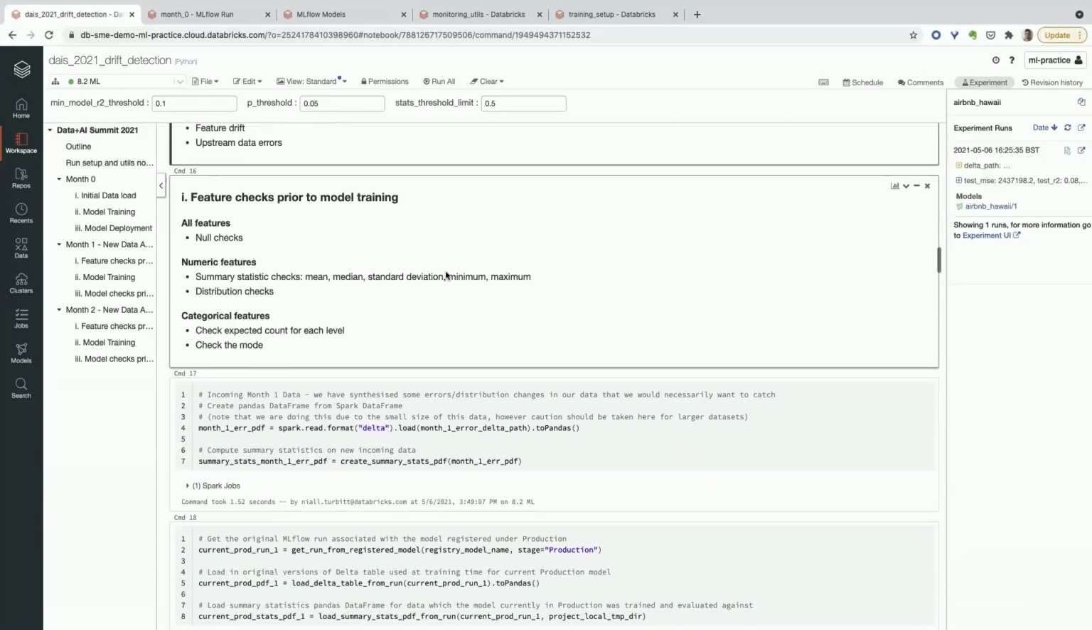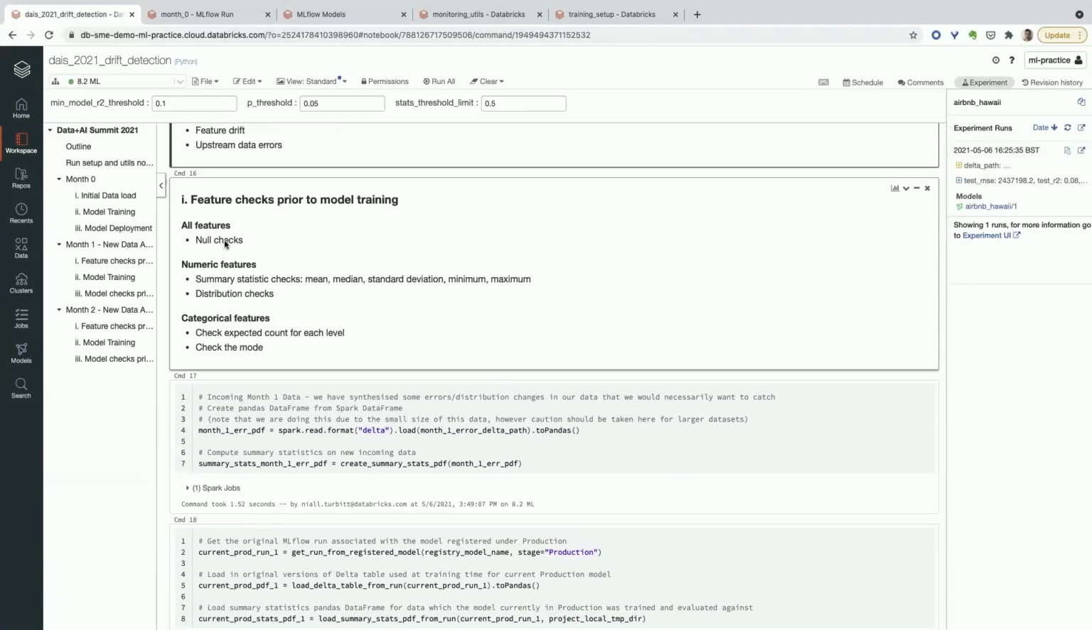In terms of the various feature checks that we're going to be using, we're going to be breaking this down into various subsets. So checks that we can apply to all features, such as missingness checks, and we're going to be applying null checks throughout. So what are we expecting in terms of null values? Then some numeric feature checks, having a look at some naive summary statistics. How do these differ from the previous months of data that we've seen?